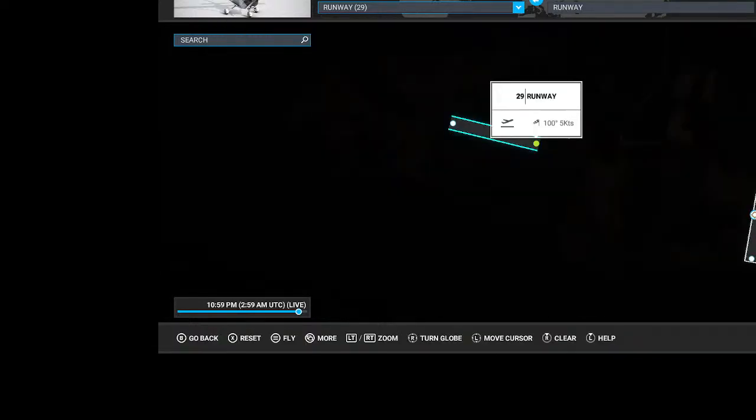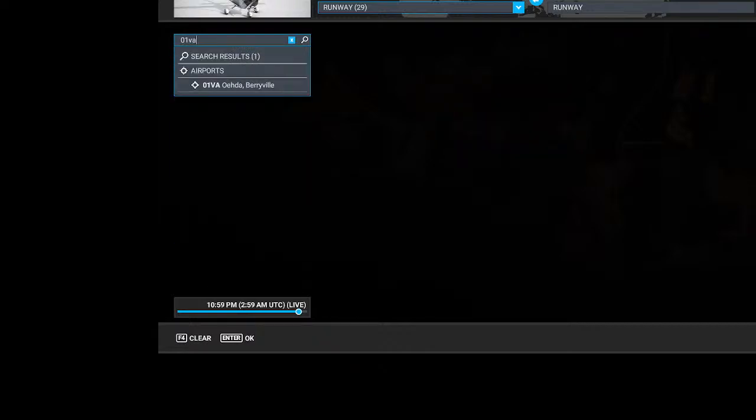Okay. And just to make sure, what I do while I'm on the search bar text entry field is backspace a few times to make sure it's empty. 01 VA. Because I don't know if it keeps that text in there or not. So I can't tell you either way.